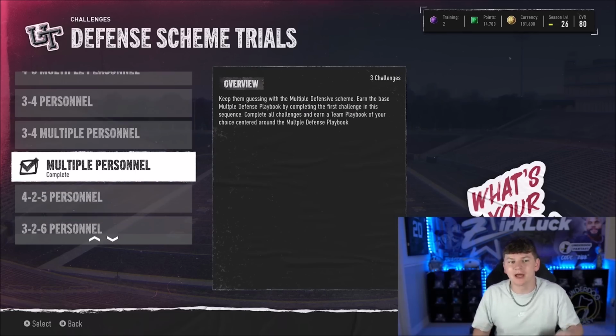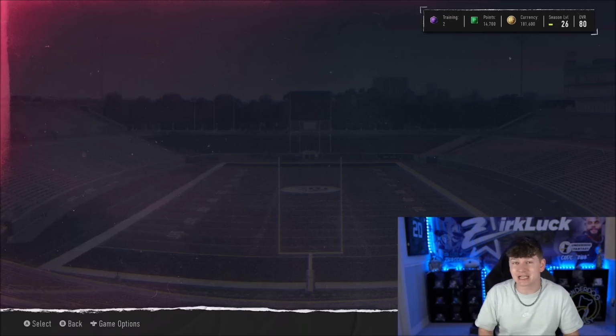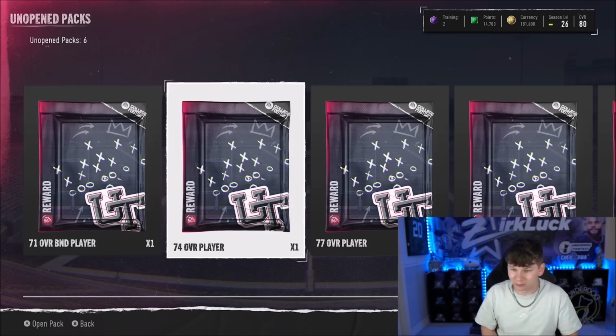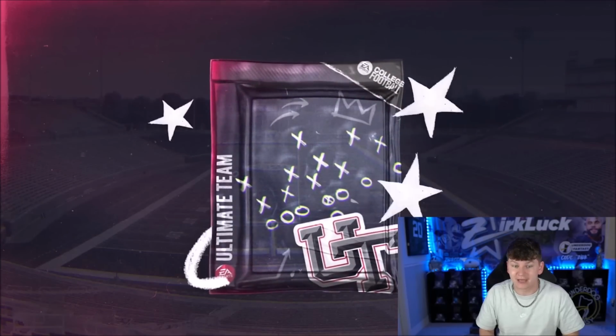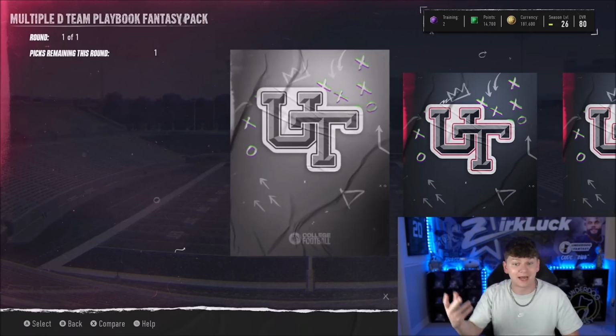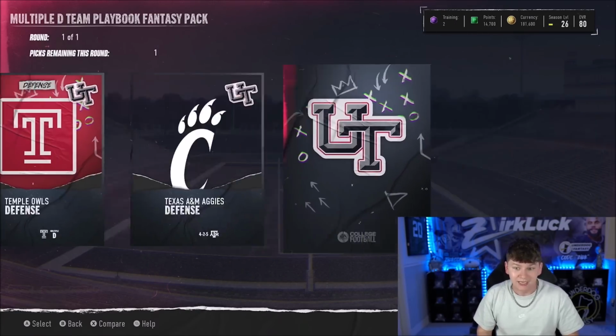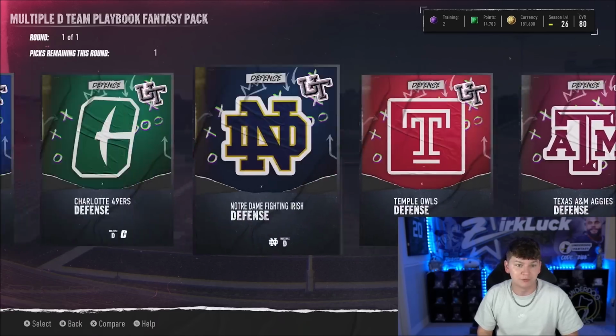To really tell you what I mean, as you can see right here, I just got done with the multiple personnel defensive scheme, because that's actually the defense that I am going to be running, and I'll showcase why exactly I'm doing that. So we have the pack right here, multiple D team playbook fantasy pack, and every single team in the game that actually runs multiple D is going to be in here. So as you can see right here, all of the different multiple defenses that we have.